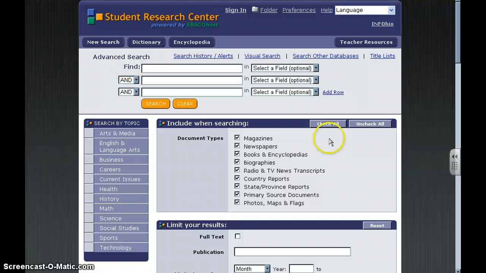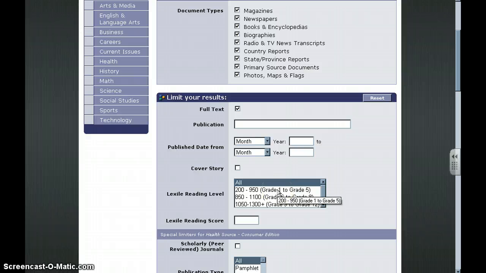For example, I can go ahead and use this full text feature here, and this will only give me articles that are full text. It will not give me any partial articles where it just has an abstract and the title of the article that I want.